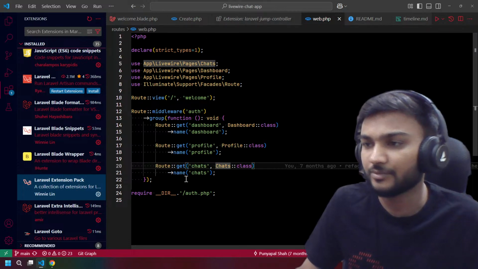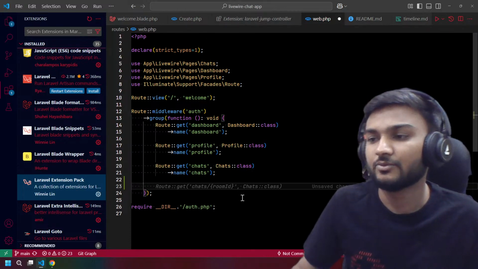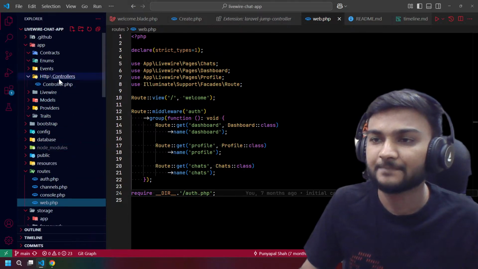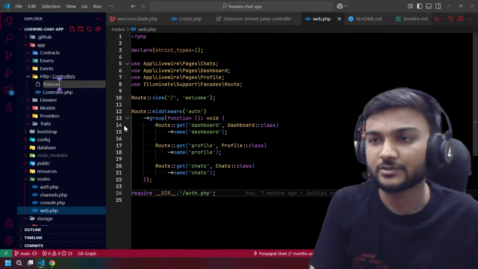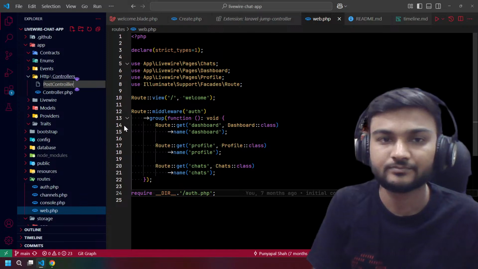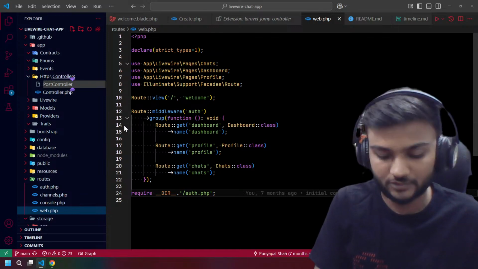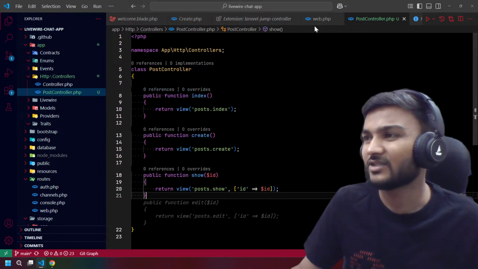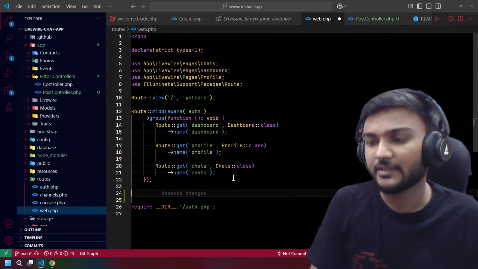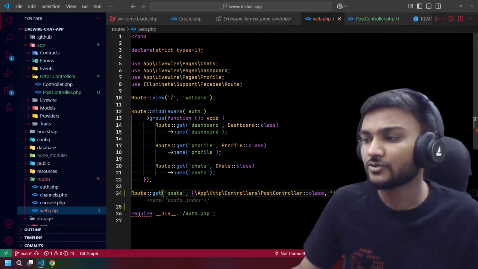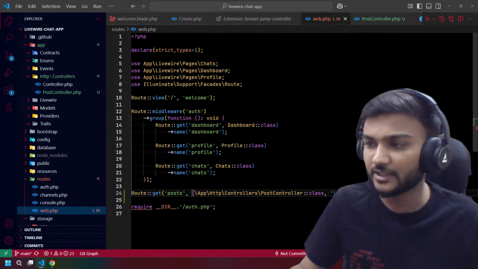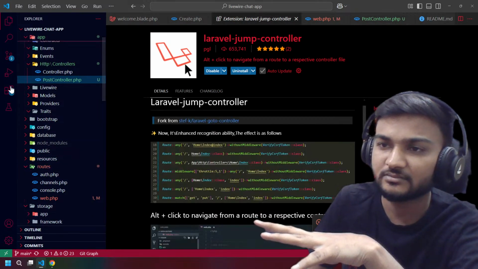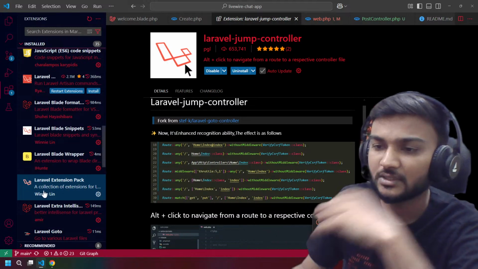In game.php we must not have anything, so for testing this we need to actually create a controller. So let's do it: PostController.php, and we may have some methods, whatever they are. If you click here, you will be at the index method. That is what that particular extension, the jump controller, does.